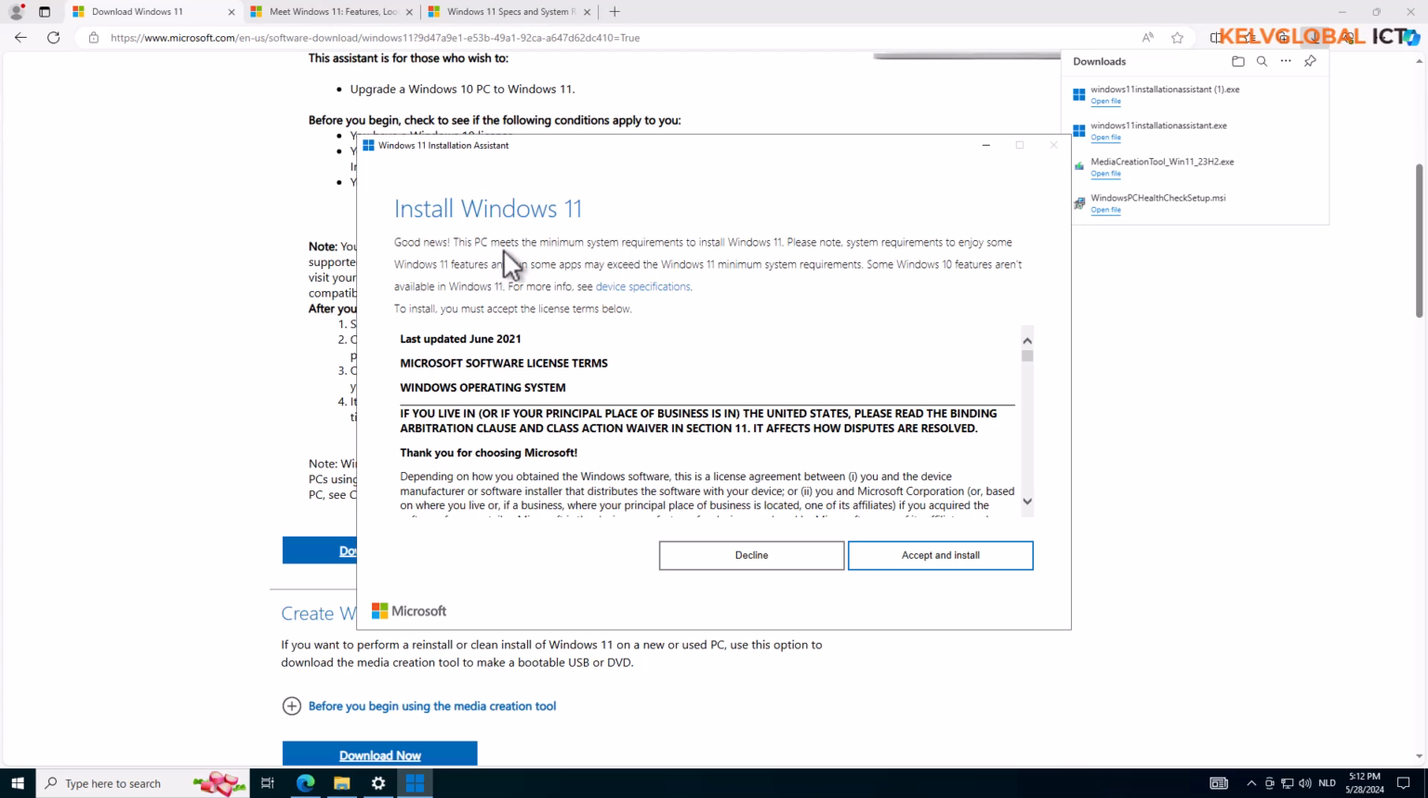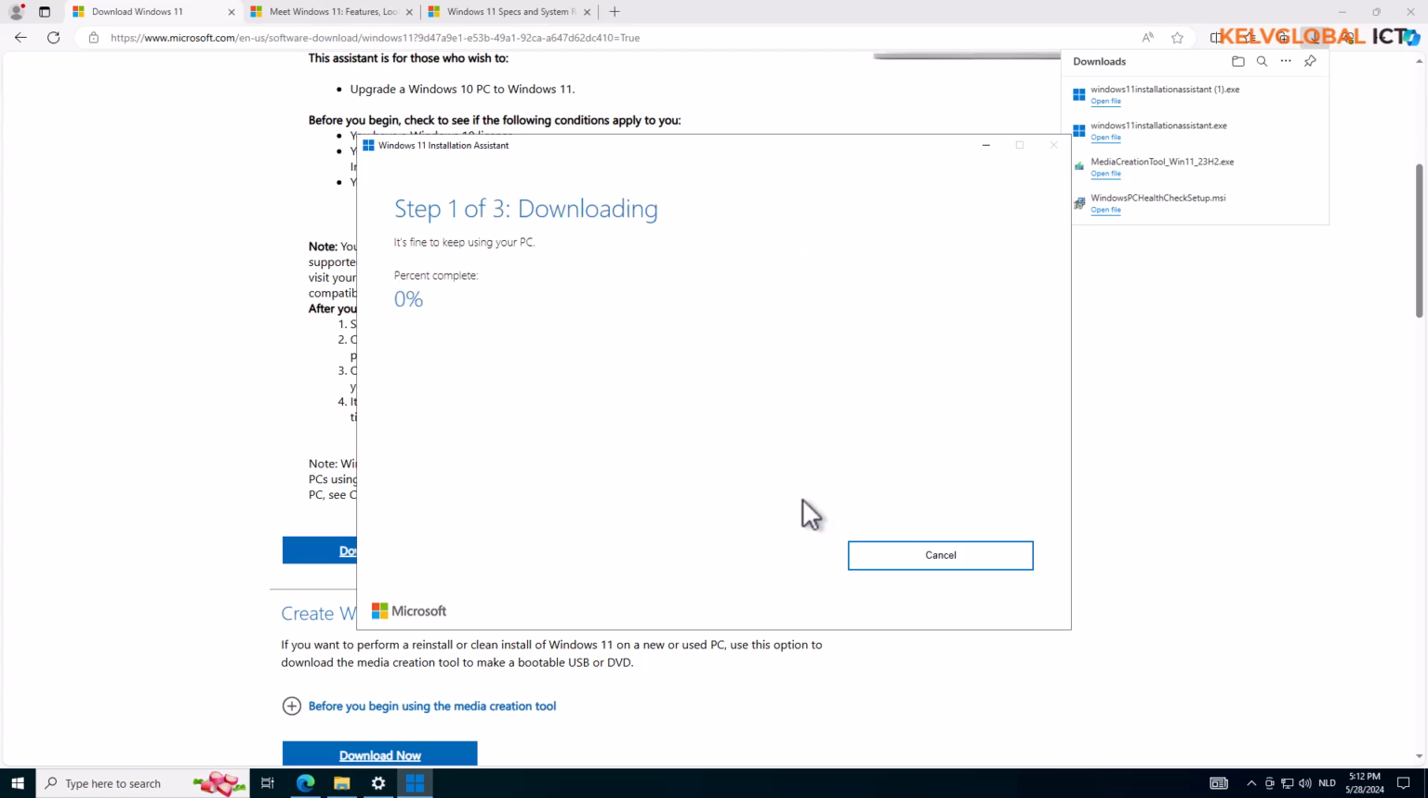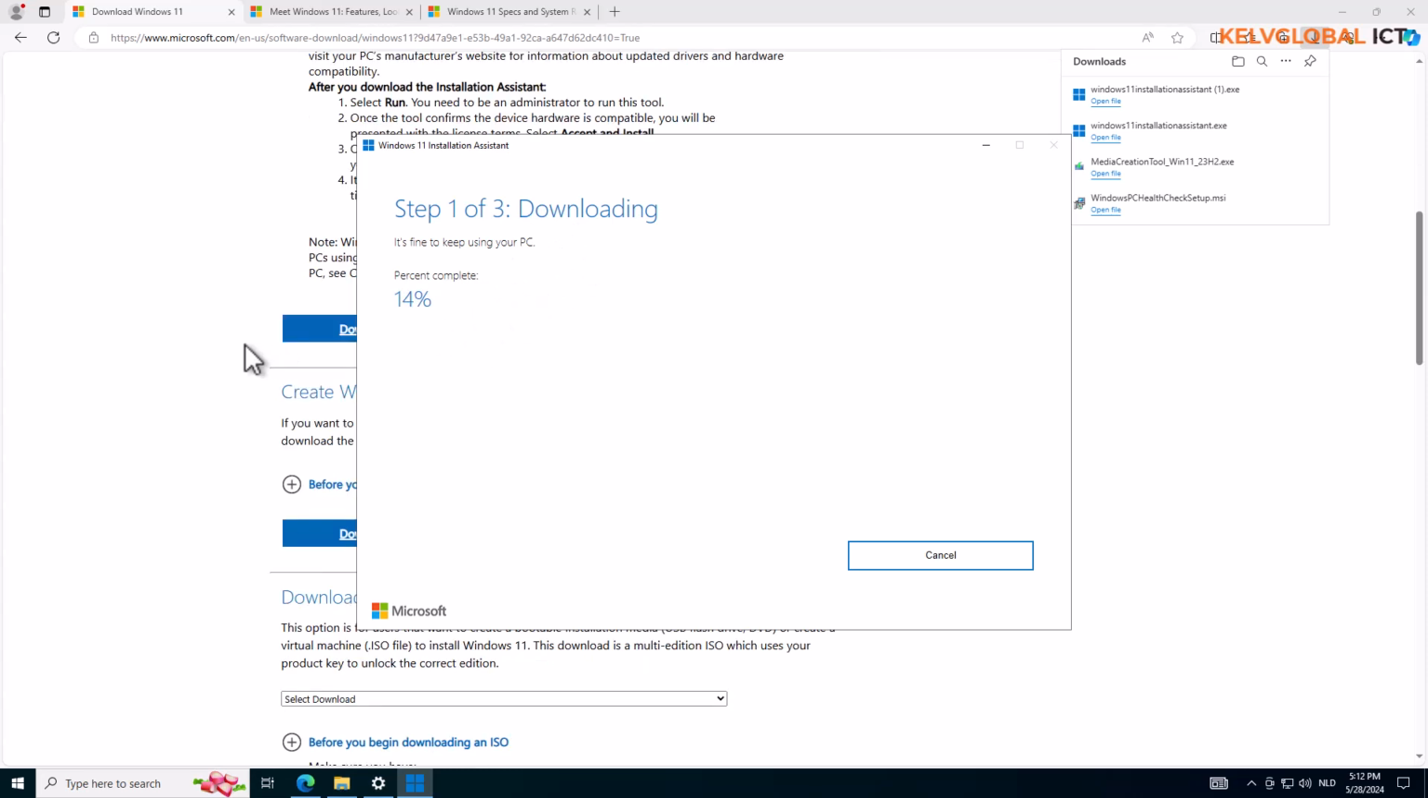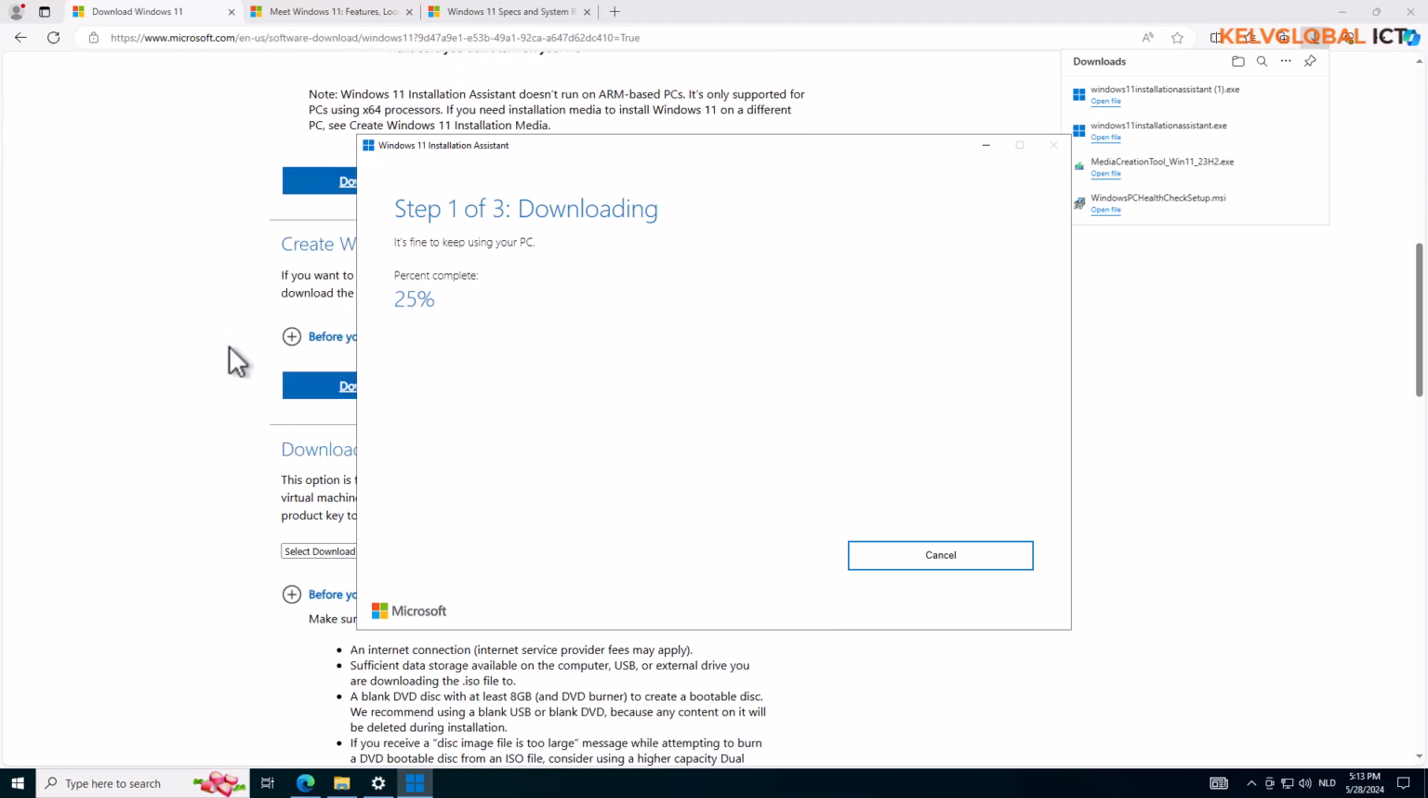Good news, this PC meets the minimum system requirement to install Windows 11. So I can now just click accept. It is going to download the file before it actually installs. But by the way, let's just wait for this to continue. You can also download the ISO file.